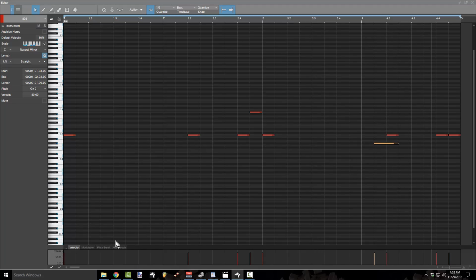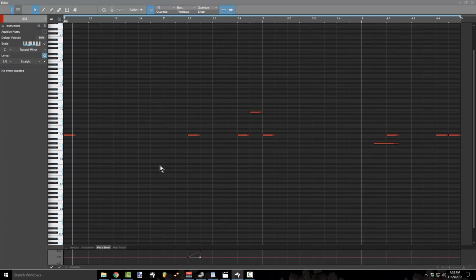Now, say I want one of those obnoxious glides or bends from FL Studio. A quick way to get it is to go to where it says pitch bend right here, and then just draw it in like an automation curve, you know. So I'm gonna go ahead and just draw that in real quick. See what this sounds like.